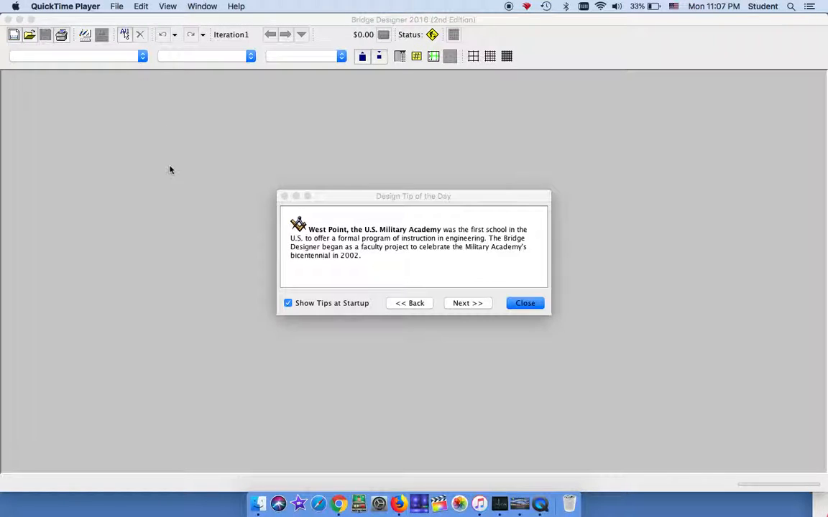Use Bridge Builder, and this is 2016, which is similar to 2015. Some of the specifications on bridge costs have been changed, but it'll give you a good idea how to use Bridge Builder 2015. So I'm going to go ahead, it opens with a tip of the day about how to improve your design. You can choose next, and you can choose to review the tips.